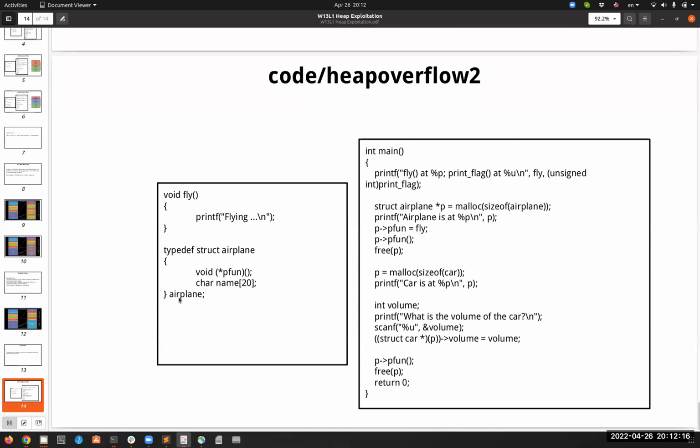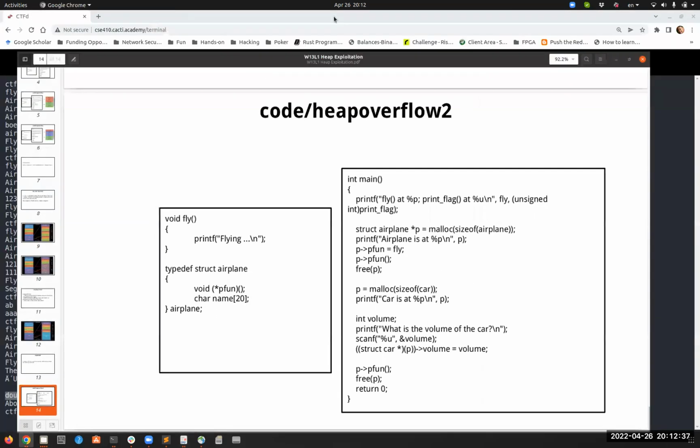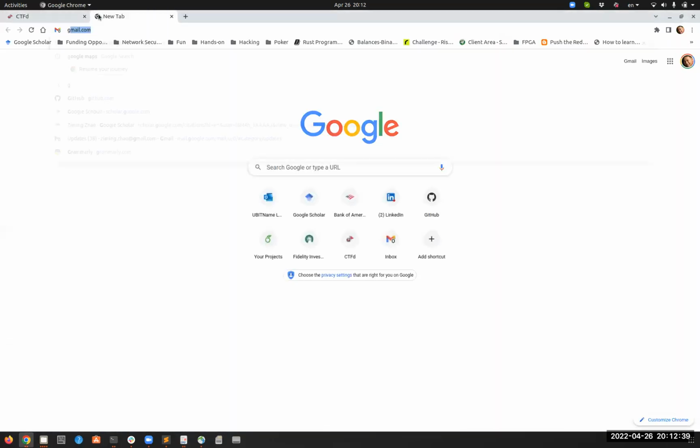We still have the airplane here, the same structure, with 4 bytes of pointer, 20 bytes of name, and the fly function. Then we actually have a car structure, but I forgot to put the car structure here. Let me check where I can get the car structure. It's on my GitHub.